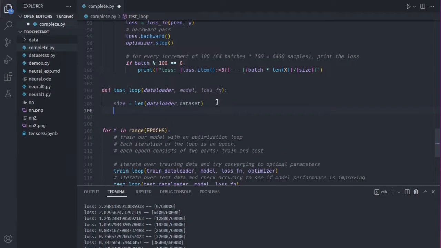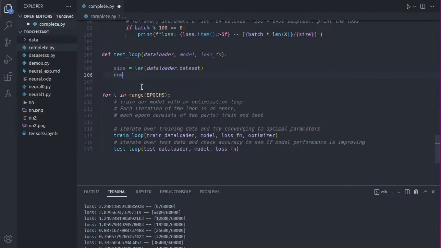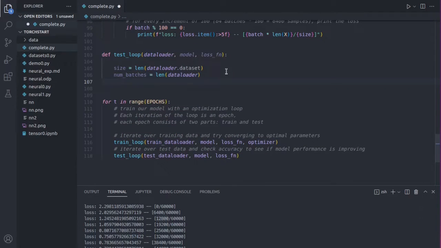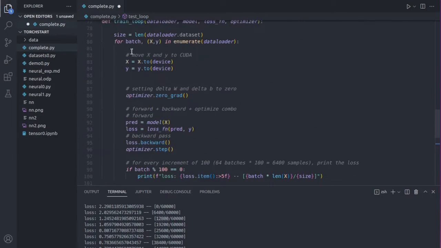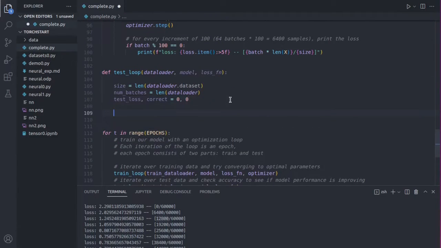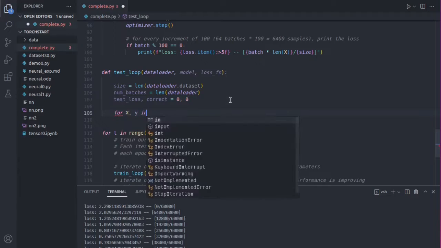So if you want, you could also create some sort of helpful variables here. You can also say number of batches, and that's the length of the data loader. And then we want to initialize some sort of test loss. So I want to say test loss, and let's also initialize correct. And we say 0, 0, just initialize them. You could now follow this process of for batch and then XY and then enumerate. We don't need this batch index, so we don't even need to call enumerate. We just have to go for XY in data loader. So that's what we need to do. So let's go ahead and say for XY in data loader.